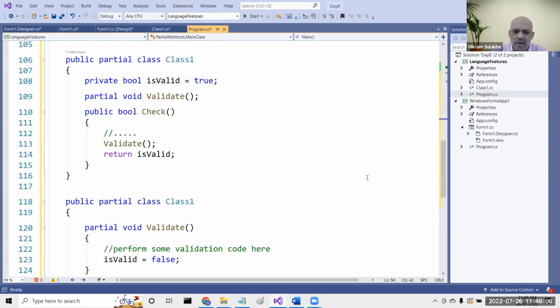All right. So can I ask you to look at this code? What do I have here? Firstly, a partial class in which I've given a partial method. So line number 109, that's my partial method called validate. Okay. This is my code. This is not a partial method. 110 is not a partial method. It's a fully implemented method.